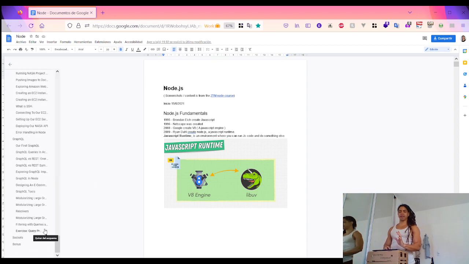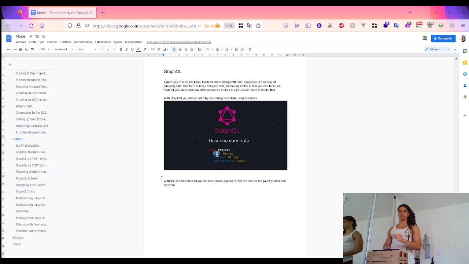So yesterday I made a huge recap of the GraphQL module from Node here, talking about what GraphQL is, which is a new query language. The beauty of this is that we can see how all of the different pieces of data in the server relate to each other, and it all starts by describing the data using schemas.